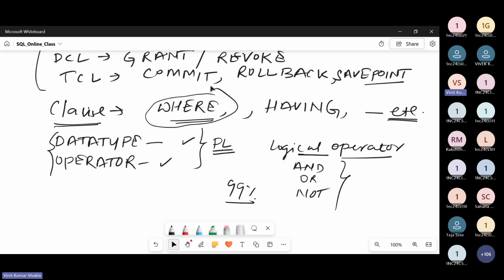I'm talking about operators and data types, right? Whichever data types you have studied in normal programming languages, all are applicable as is in SQL. In 99% of cases, there is maybe a 1% deviation, which we will see with the flow of our SQL requirement. Okay.